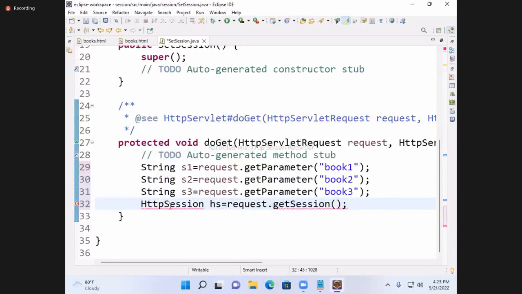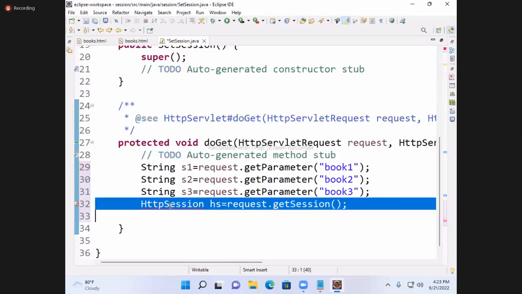Now we got a session here. That means a session ID is created. That is the password to the client system. It is stored in browser memory, automatically done. So with this line only, the session is created.